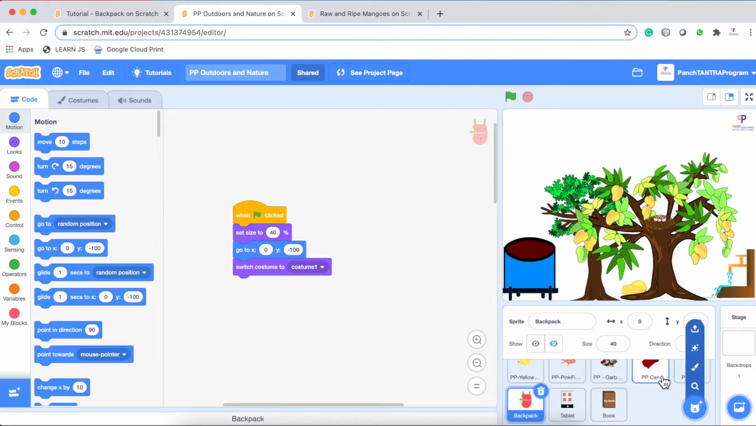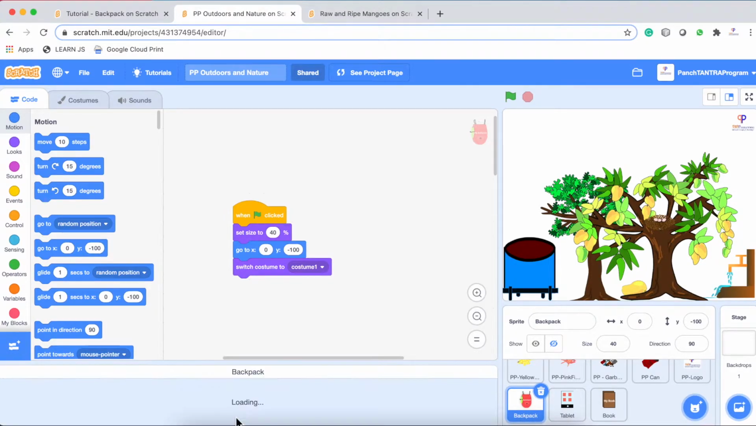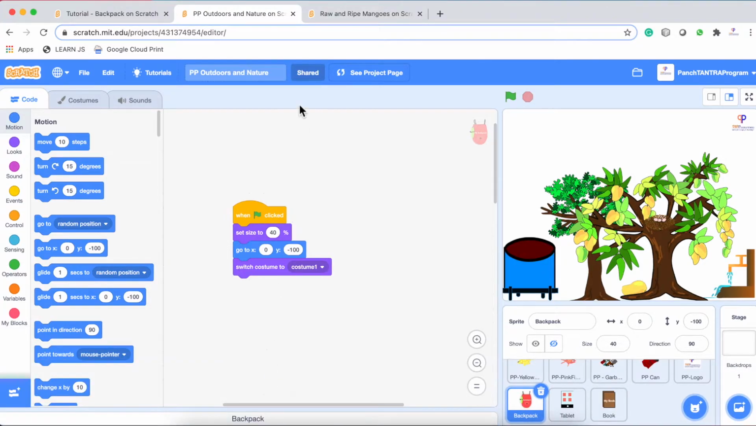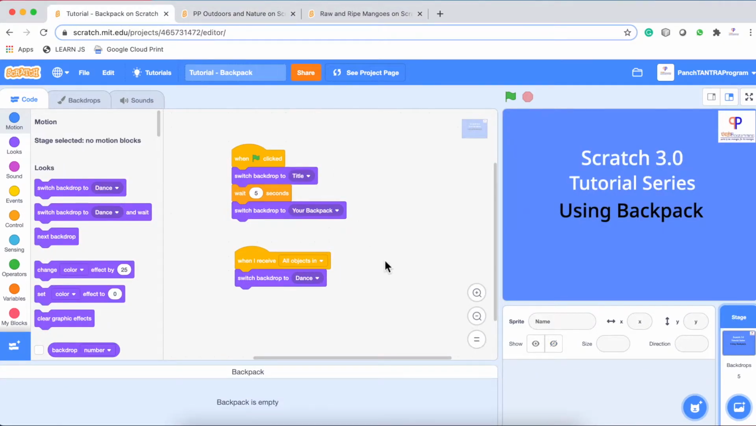We will now build a project using sprites and some other stuff from other projects. So let me jump over to my favorite Scratch project where I have a lot of interesting sprites. So I'm going to open my backpack here and simply drag and drop what I need. I'm going to be loading a couple of things like, of course, the backpack which I need, and which I'm going to show stored into the backpack, a tablet, a book.